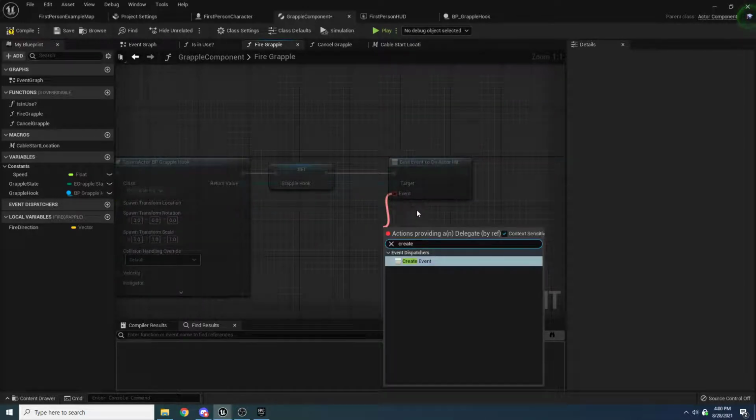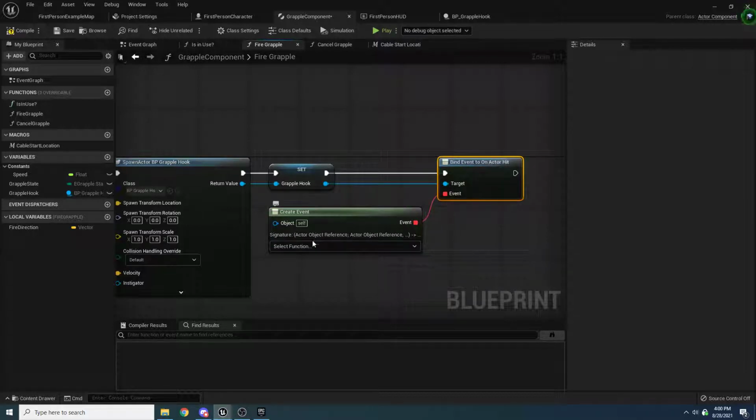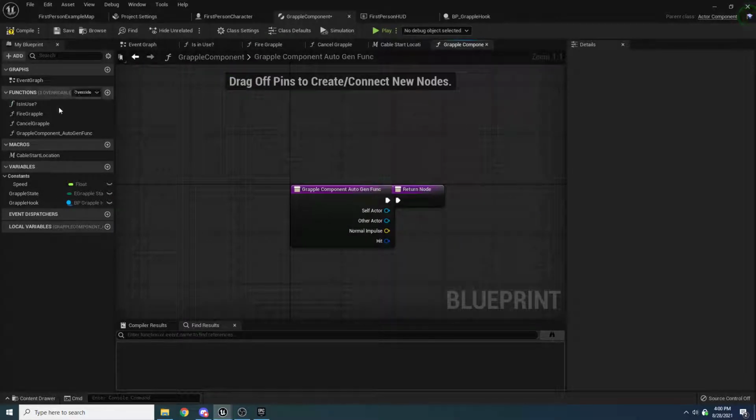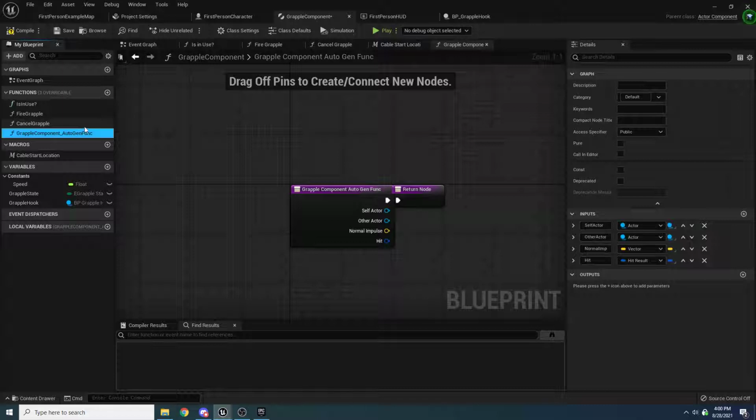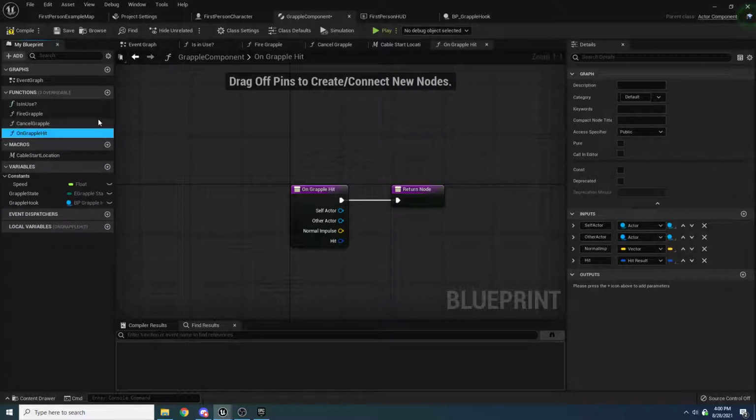So I'm just going to say create event. And that's going to give us this big node here. But all we really need to do is say, go ahead and create a matching function for us. So we'll hit that. And that will jump us over here inside of this function it created. And then we can F2 to rename this, and we'll just call this on grapple hit. And we can make this guy private. So the idea here is that whenever the grappling hook hits something, this function is going to be called. So we'll come back and fill this one out later.